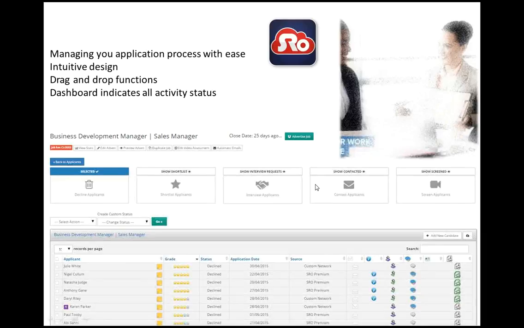So we've got 5 key actions that we can perform. Decline the candidate, shortlist the candidate, request for interview, contact a candidate. Obviously we can contact them for a number of different means. It might be to send them a test, it might be get them to fill out a competency-based questionnaire, it could be to ask for additional information, or we can screen the candidates. All the screening tools are in there.